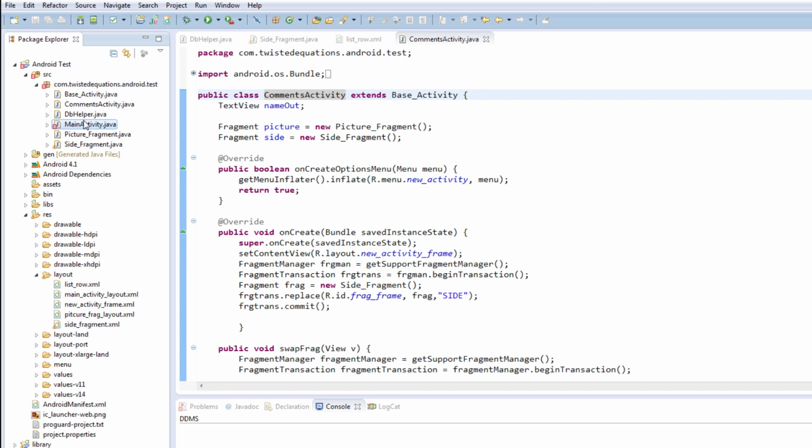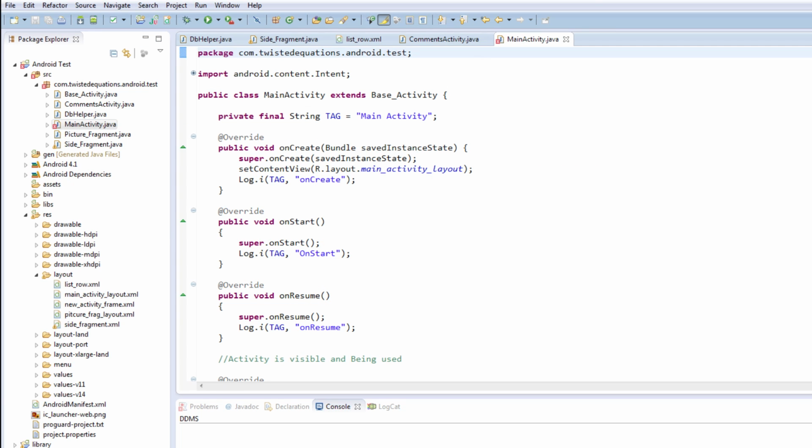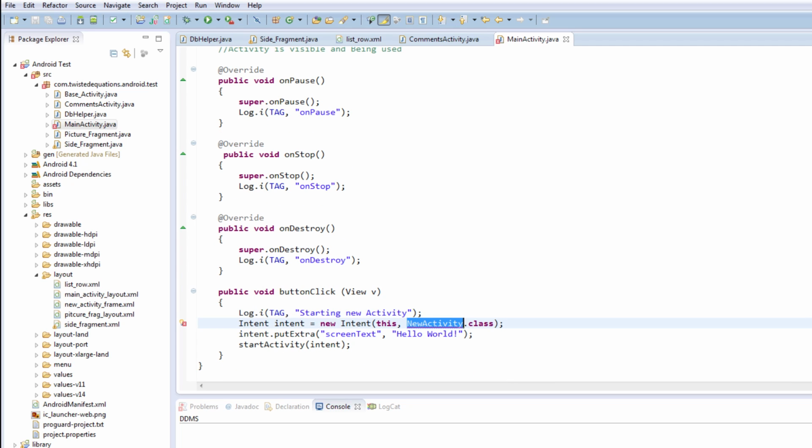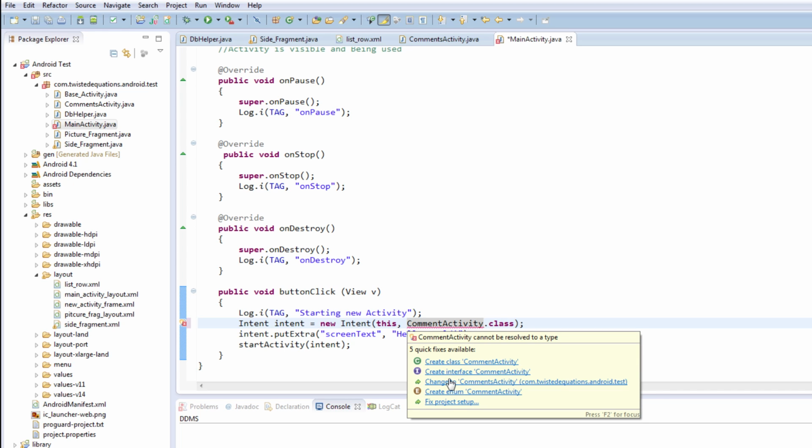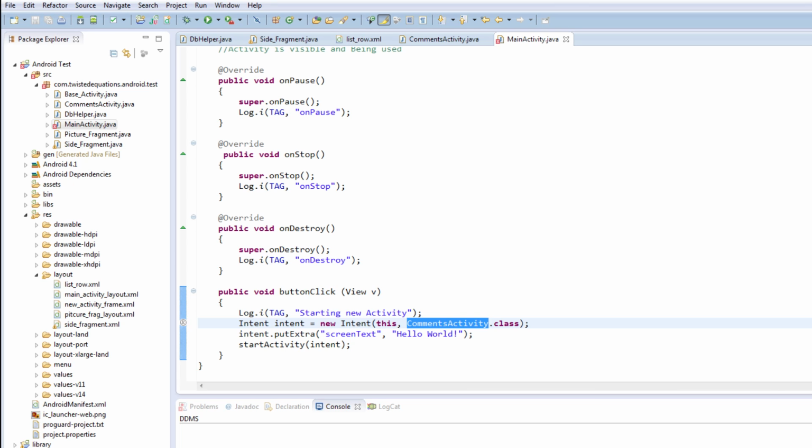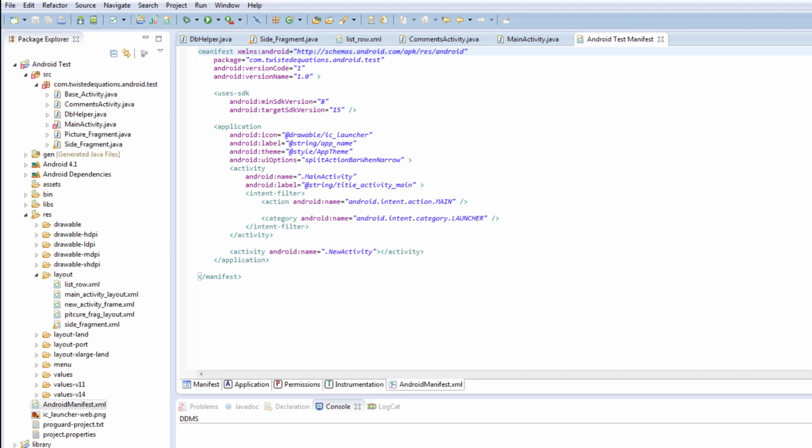And then main activity needs to be altered because it has this here. We need to change this to comment activity. Well, it's called comments activity. That's that done, and then we just need to quickly alter our manifest to allow for a new activity, just comments activity is all we need to put in there. Comments activity.